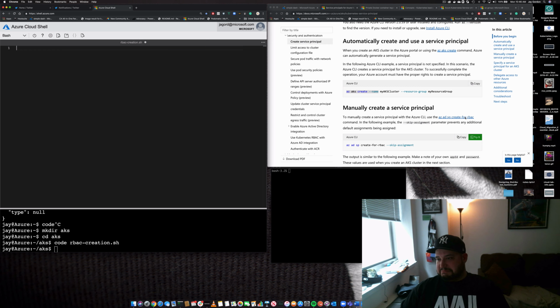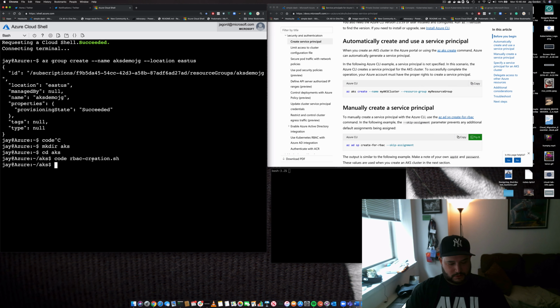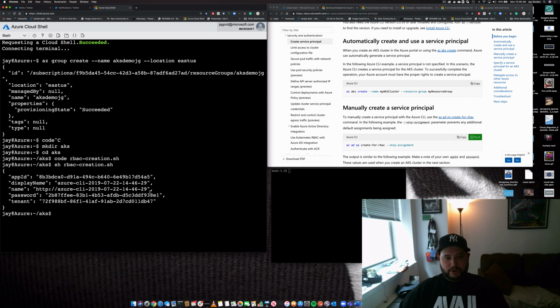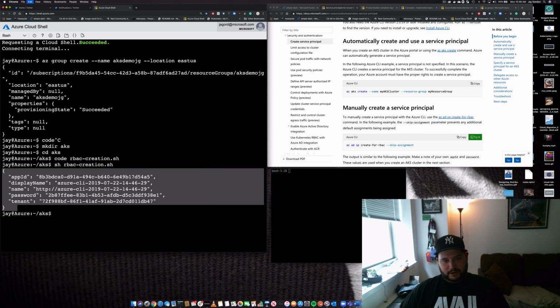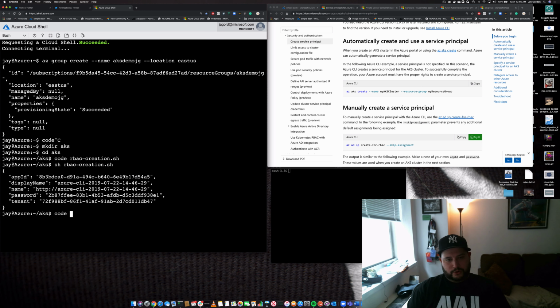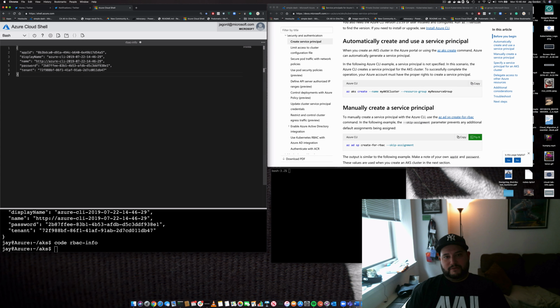All I have to do is copy this and paste it right in here. I'll save it and close it. And all I have to do is run that. It's going to create my RBAC configuration. It's going to give me an application ID, a display name, a name, a password, and the tenant ID. So what we need to do is keep hold of this app ID and tenant. Let's copy this whole thing, then run code and call it RBAC info and just save it right there.